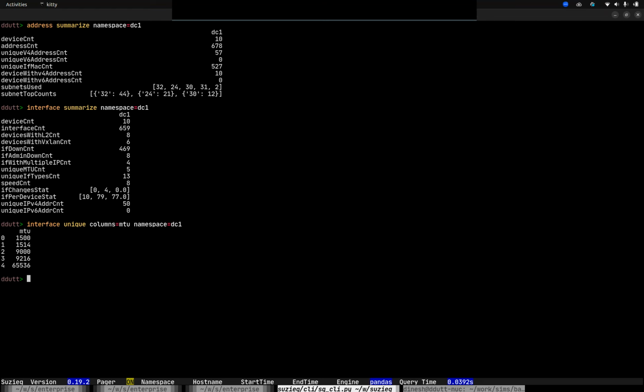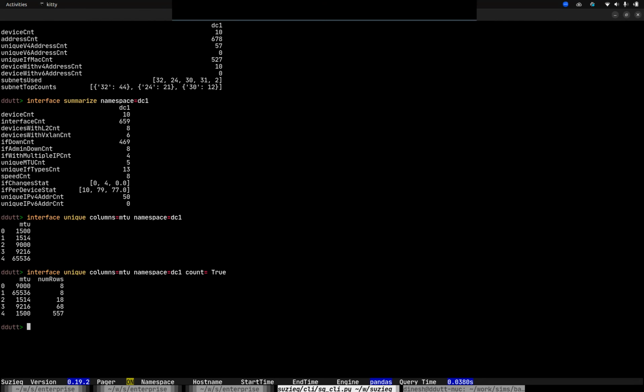And if you say, okay, but I want to see the count of how many of them are there, you simply say count equals true, and you get how many entries exist for each of them. So there are 8 interfaces with 9,000 as the MTU, 8 interfaces with 65536 as the MTU, etc.